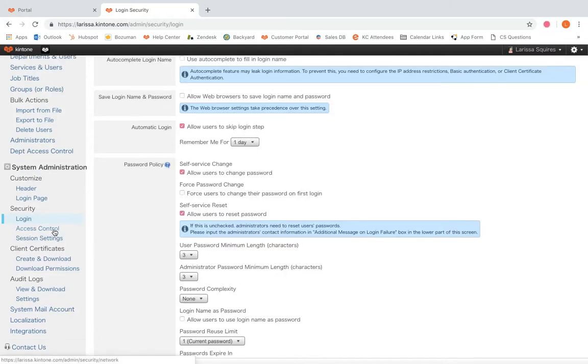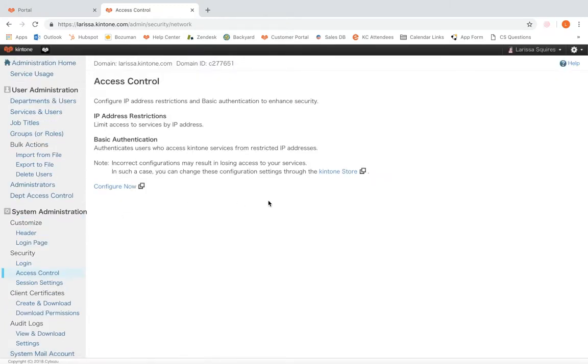So now we're going to go to Access Control. Here you can configure IP address restriction and basic authentication to enhance your security. Setting these restrictions will block access from public networks to access your domain. It is recommended you configure basic authentication as well as IP address restrictions. Basic authentication provides a double authentication by login name and password. First it requires a valid username and password to access the login page, and then it will require a login name and password to access the Kintone subdomain.